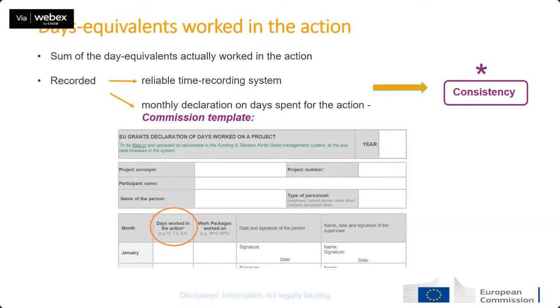And the most important notion here is that you ensure consistency. So you can choose between the record keeping methods, but we really want you to use it across the reporting period and at least per category of personnel that works under similar conditions. And if you want more information, please check Article 20 of the MGA and also the explanations in the AGA where we explain everything about record keeping in detail.